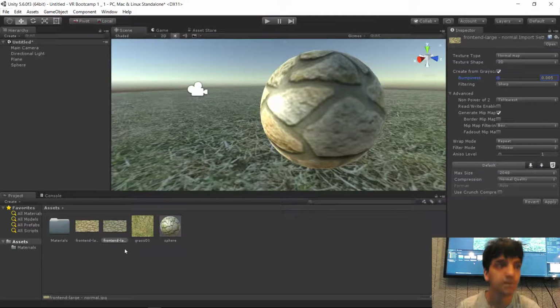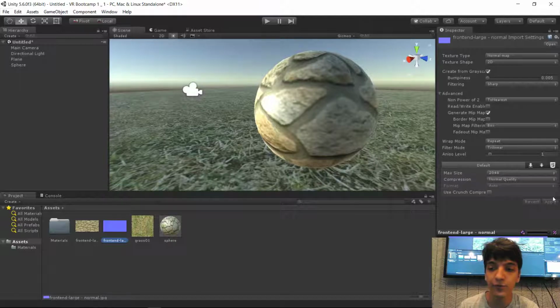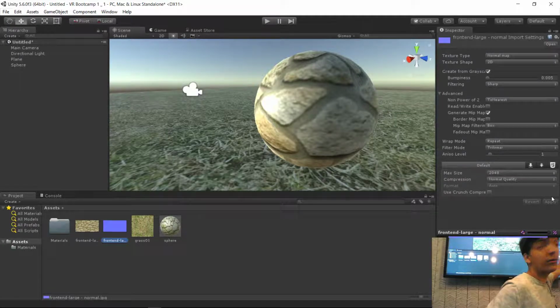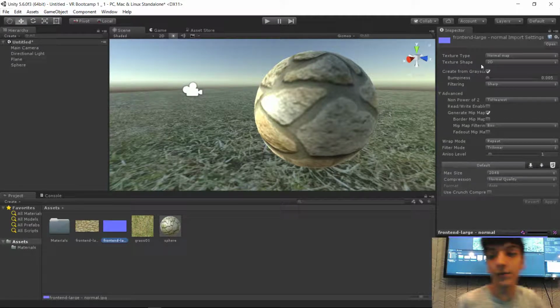Yep. Is it supposed to make it black and white? So when you do apply, it will make it a normal map like that. Apply should show up right here in the corner. Once you have those settings, normal map, create from grayscale, bumpiness really low, you should see that it kind of turned it purple like this.